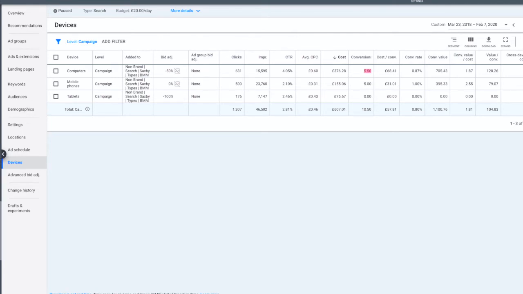So don't forget, this is just one campaign also. You can do this on various campaigns in your account.